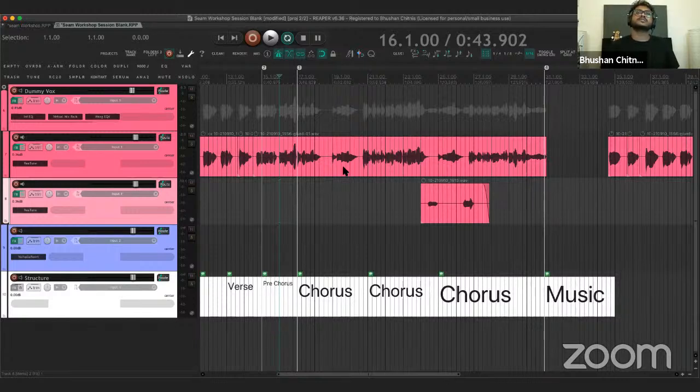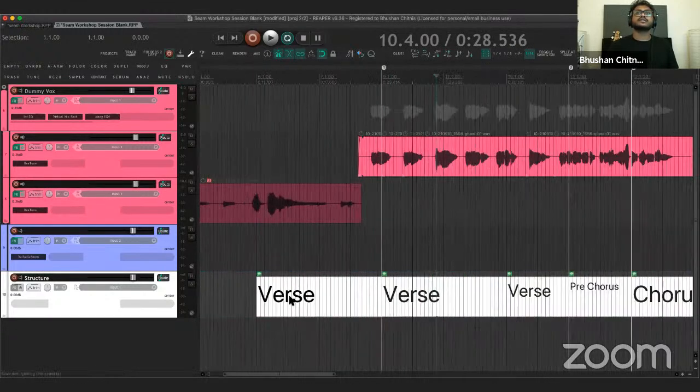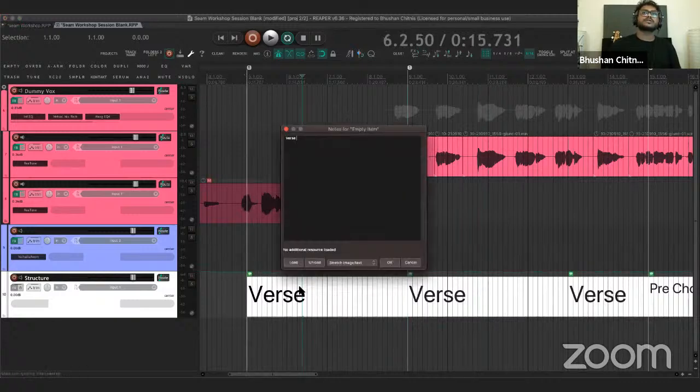People generally would go to the intro. Now this song starts with the verse directly. Let's do a 4-bar intro. So 1 2 3 4, 4-bar intro. Let's call this intro.